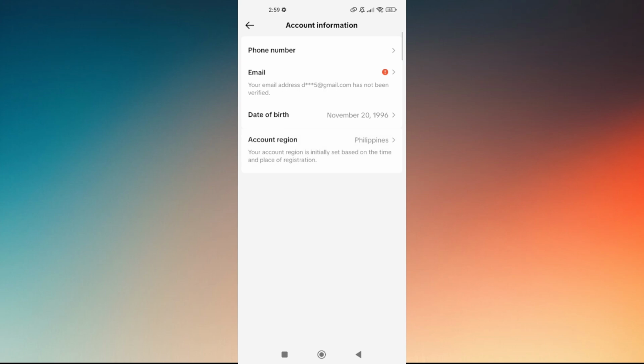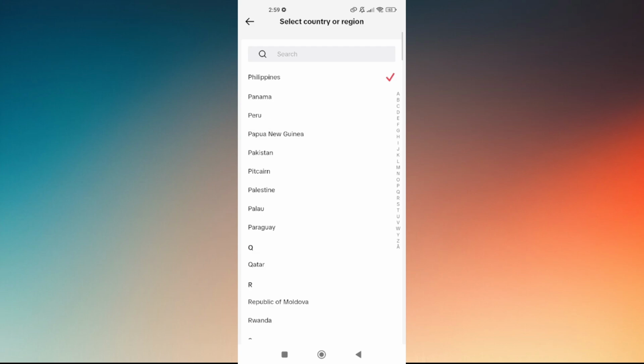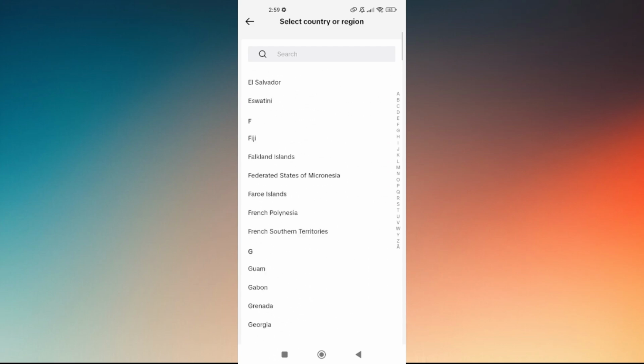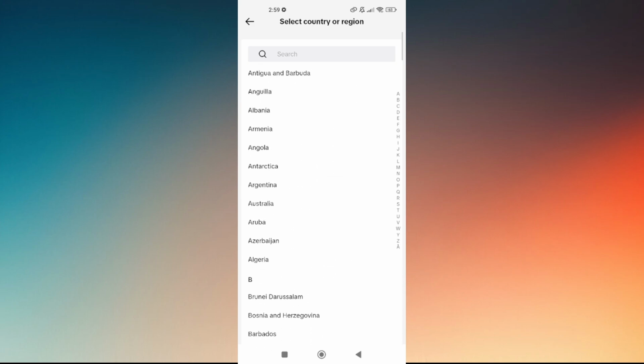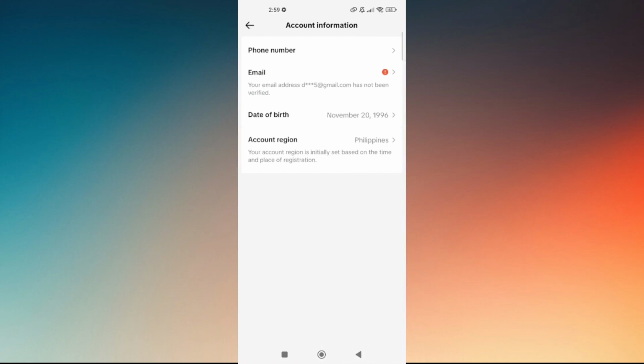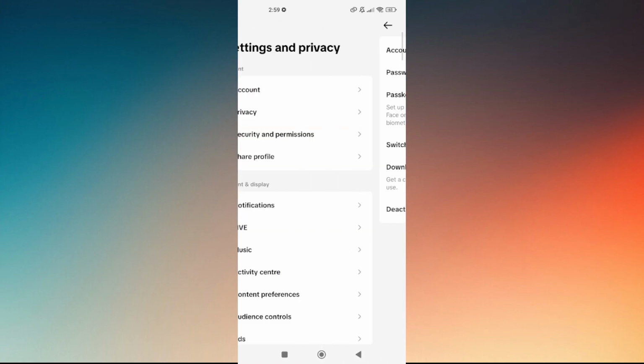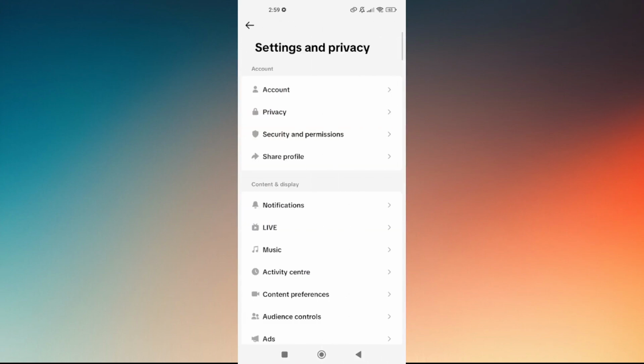So in here you should see account region at the very last portion. To change it, simply tap on that and in here just simply choose your desired country or region. Once you have selected it, just simply confirm to save and you're good to go. That's basically it. That is how you change your TikTok account, country, or region.